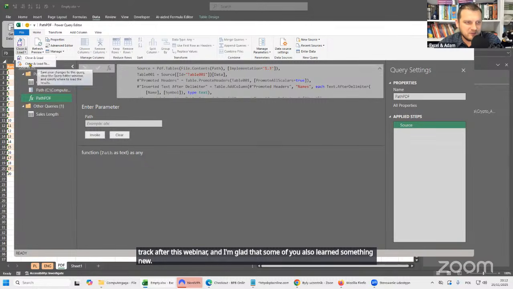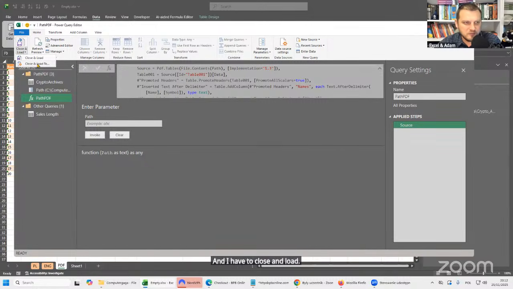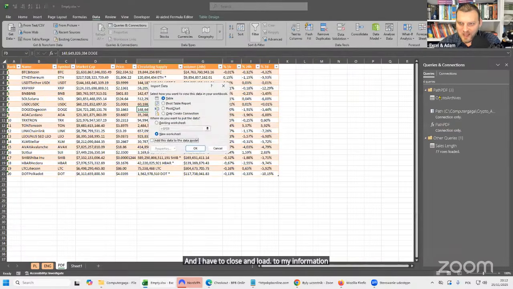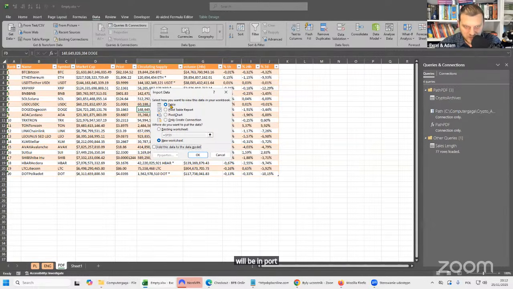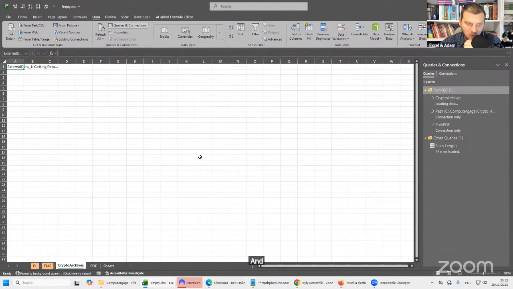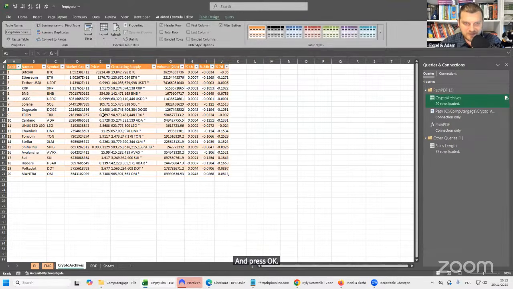And I have to close and load my information, and because I have only one table and a path parameter and function, only the table query will be imported to Excel. So Table, and make it on a new worksheet and press OK. And I have the result for this crypto archive page.